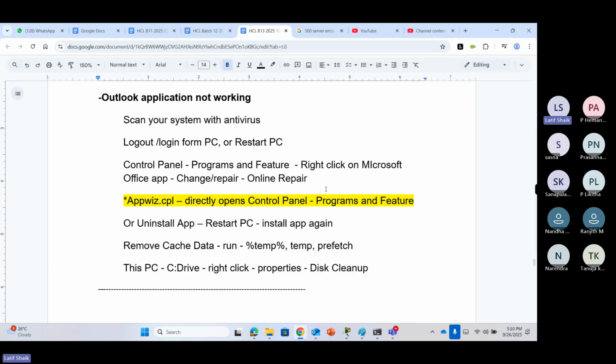If it is a different application, not Outlook, what to do? The same thing: go to control panel, programs and features, go to that application, right click, and check whether any change, modify or repair options are showing. Go to any of these options and try to locate the repair option. Click on repair and start the repair. After repairing, check whether the application is working or not.